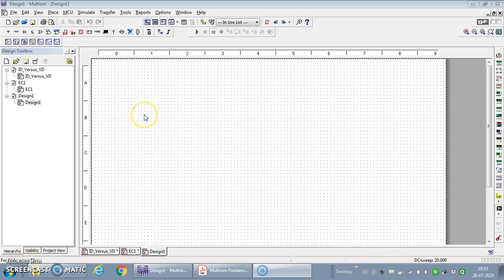Hello friends, let us learn today how to design and simulate a circuit to obtain the family of curves. Which curves? Curves that consist of drain current versus drain to source voltage for different values of gate to source voltage. Since it is a family of curves, we will be obtaining multiple curves at the end of the simulation. We are doing this simulation using the Multisim software by National Instruments Corporation.